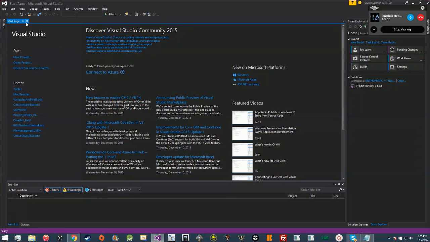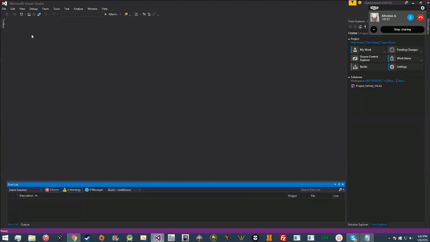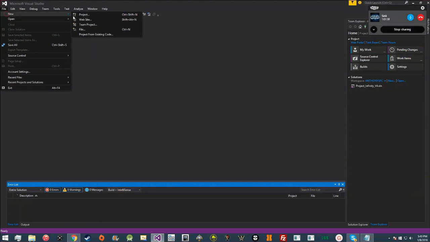Just go ahead and close this. It's just a start page, a bunch of random stuff you don't need to worry about. We're going to go ahead and hit File, New, Project.